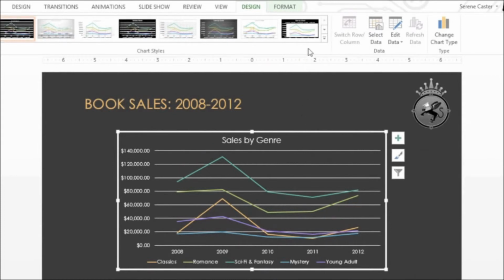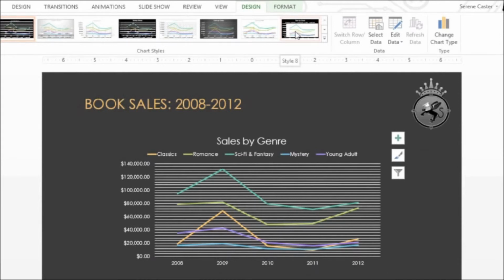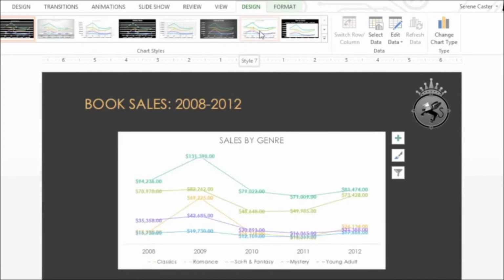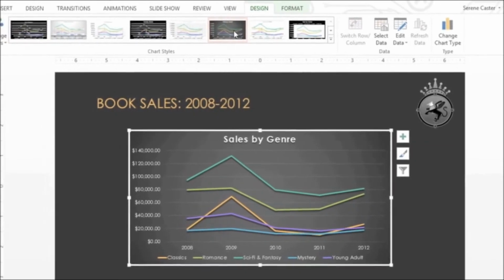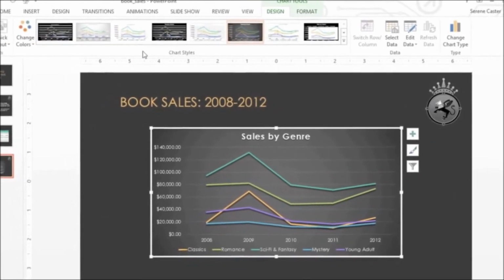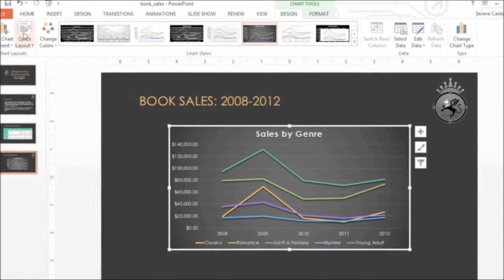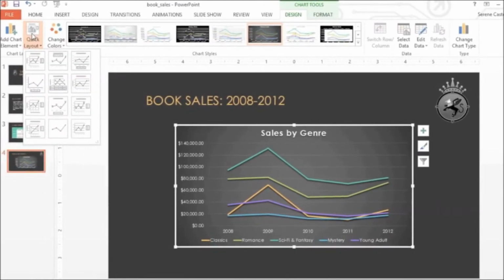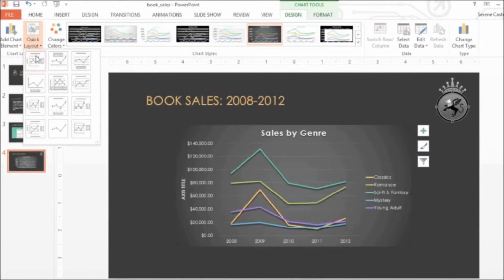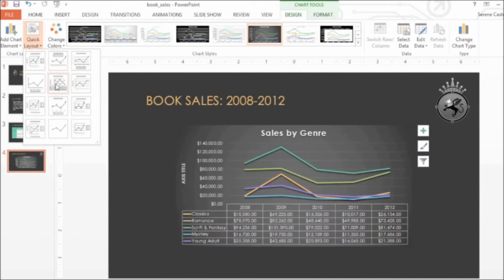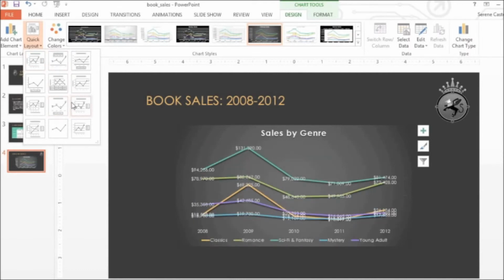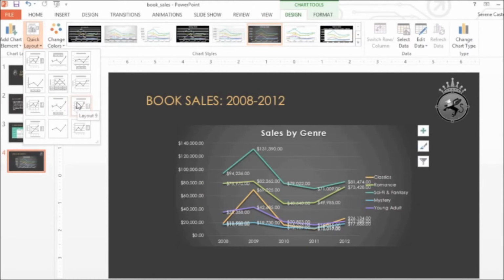If you want, you can change the chart style to give your chart a different look. As you can see, you have several different options to choose from. You can also change the chart layout itself. Just go to the Quick Layout command and make a selection from the menu. Not all of these options will work for the data you're working with. Just keep going until you find something you like. Why don't we go with something like this?